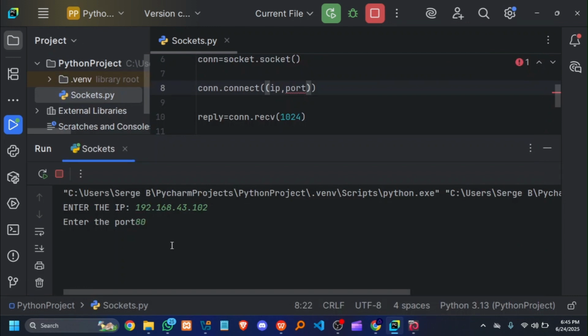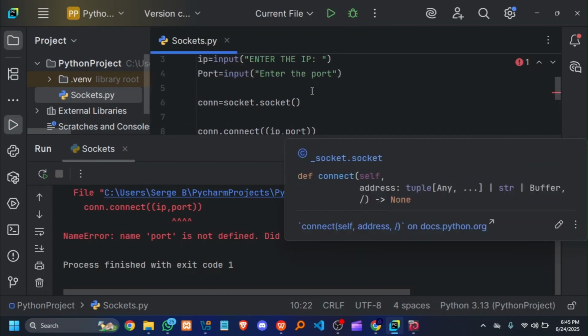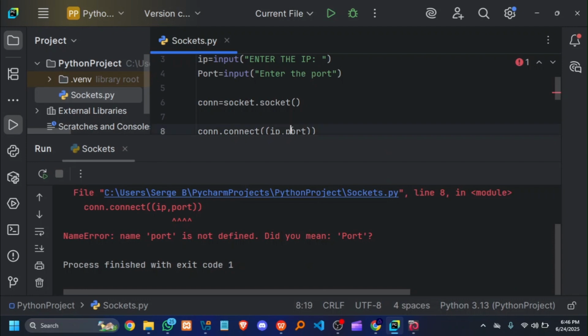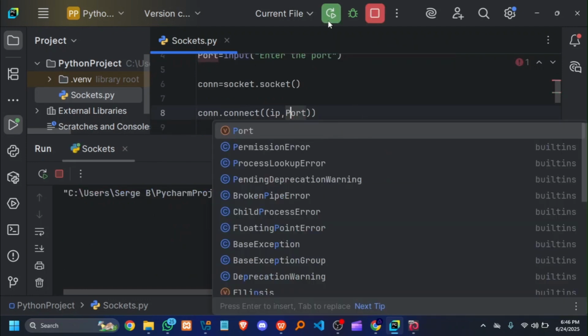All right. Yep, the port. It is port by P, capital P. Capital P. Yeah. I'm coming. It's okay.